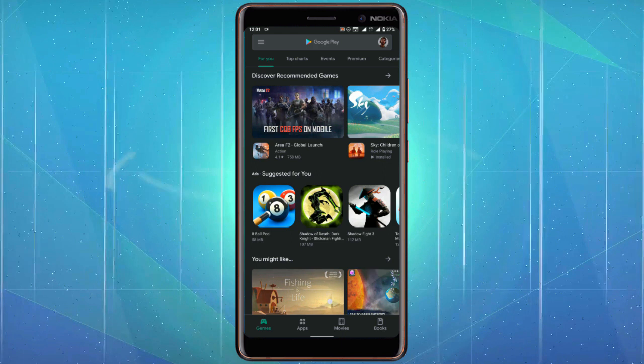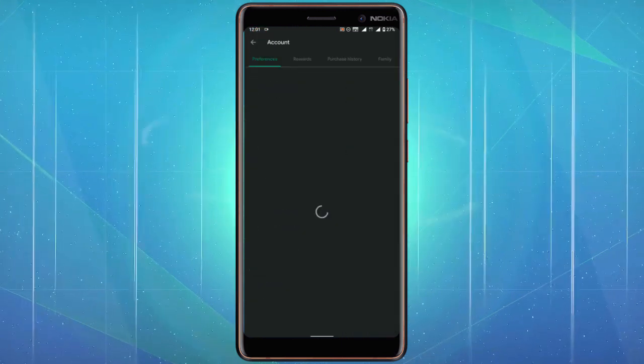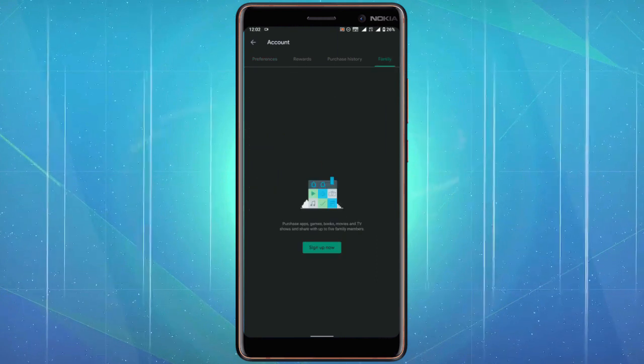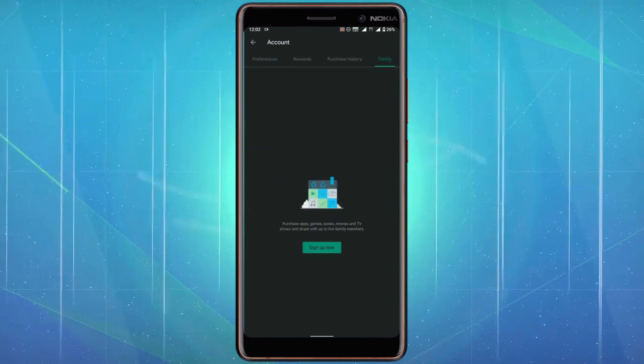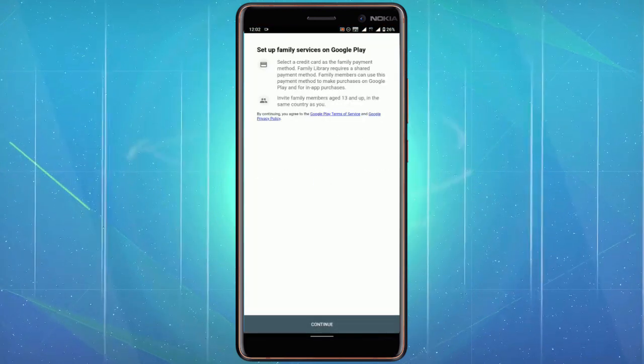Let's get started. Okay, first launch the Google Play app. Now tap on this hamburger menu. From here select the account option. Now go to the family section. Here you need to sign up for a family account. Just tap on the sign up button. Again tap on the sign up option. Now continue. And again continue.